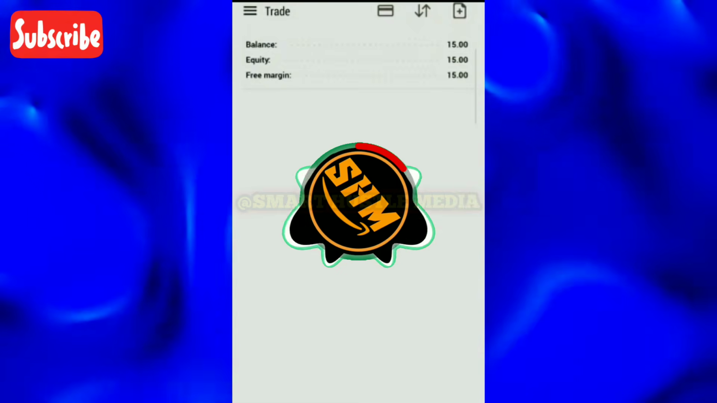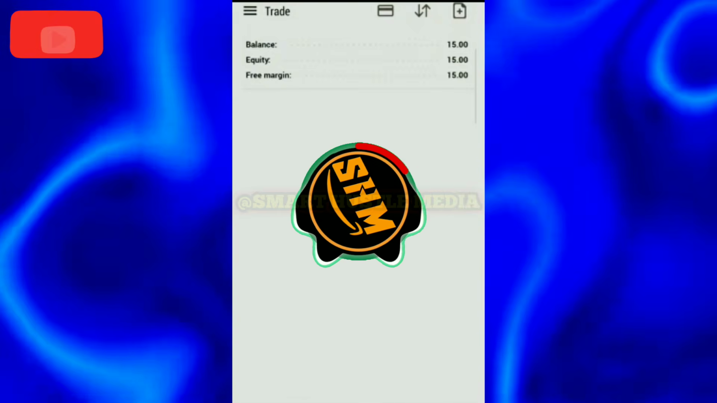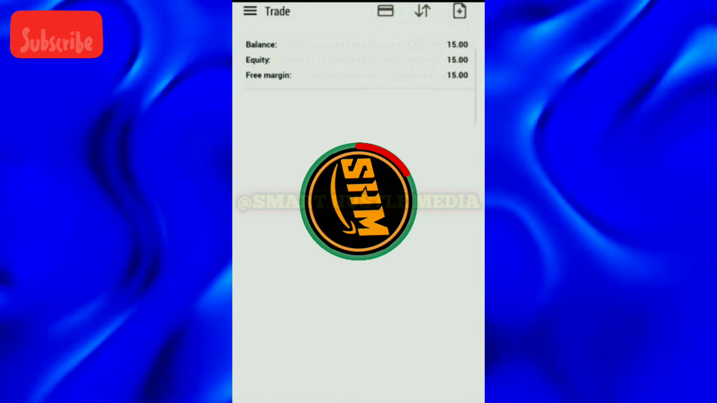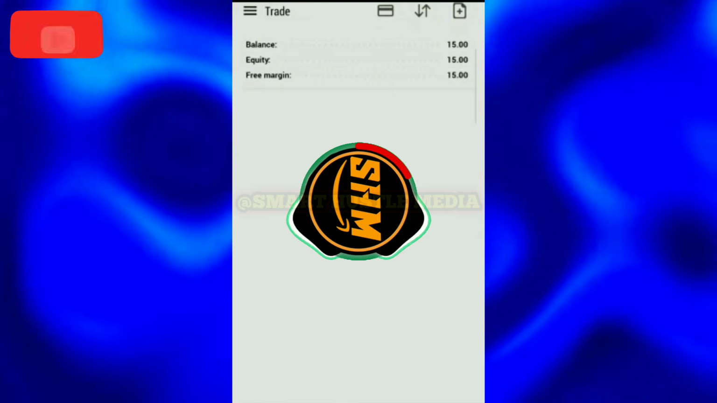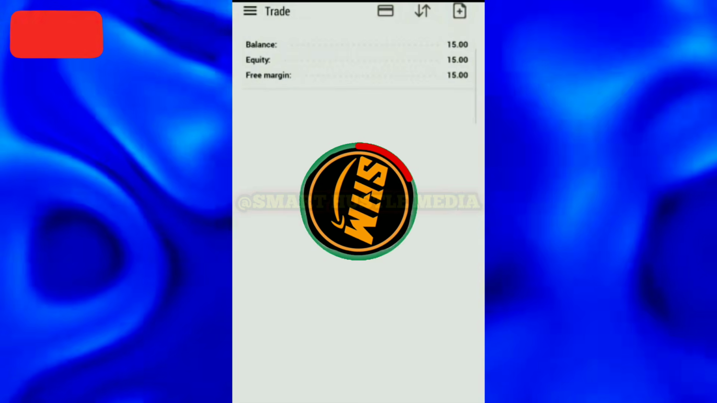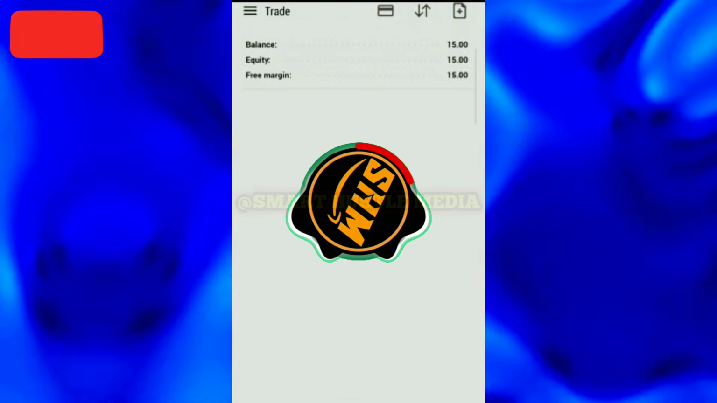The only downside to this is that you have to verify your KYC documents before you are eligible to claim this bonus capital. And as we all know, KYC verification does take some time before you are approved and then credited with this no deposit bonus. So I'm going to show you the full steps to successfully verify your KYC documents and then get funded with this no deposit bonus account.